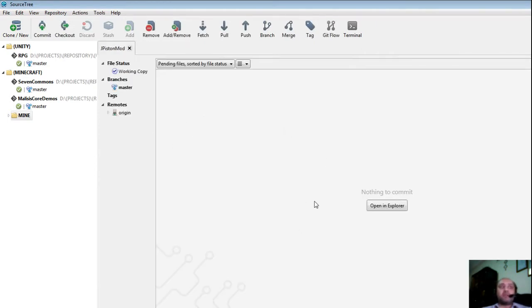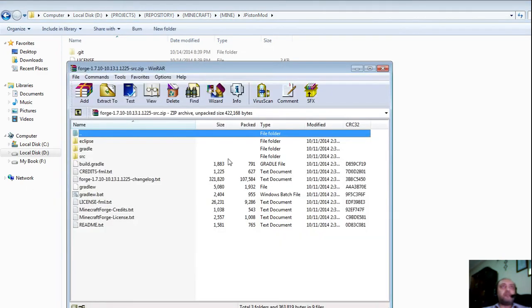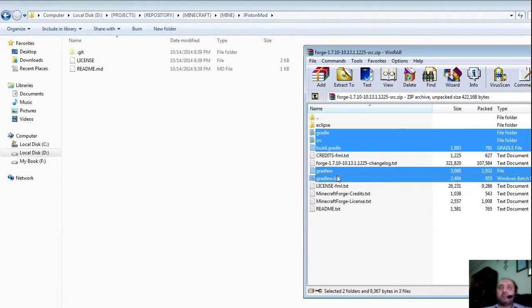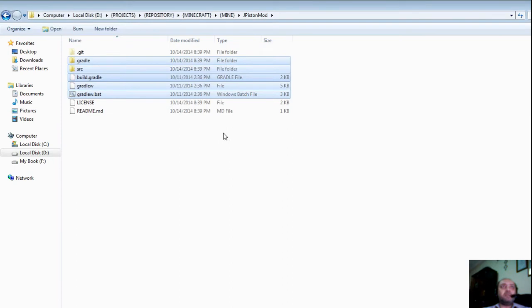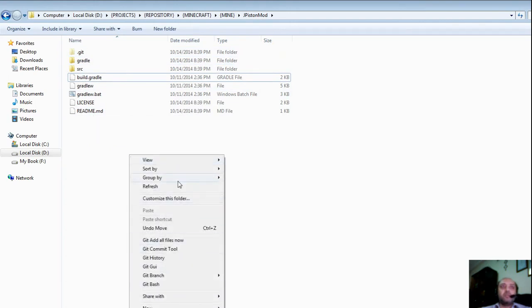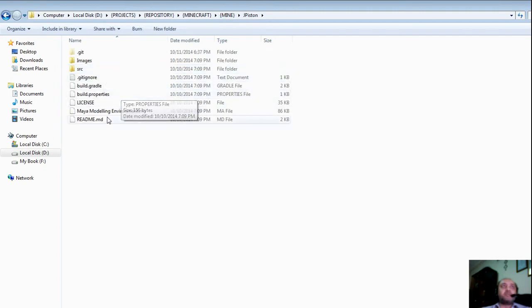So now that we have our repository, the first thing we need to do is come here. And from Forge, we need Gradle, source, build.gradle, and gradlew.bat. Nothing else. Eclipse can be ignored. And we add it here. Now, if it's your first time running these, well, bad for you because it takes a lot of time.